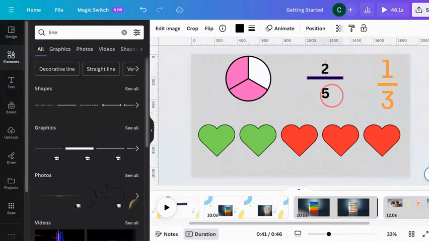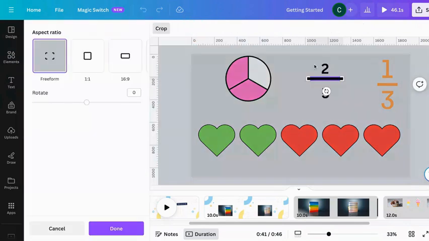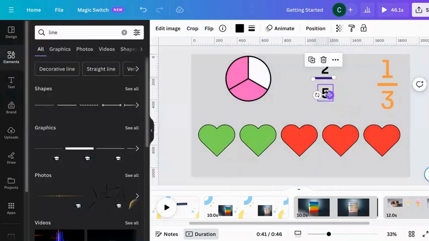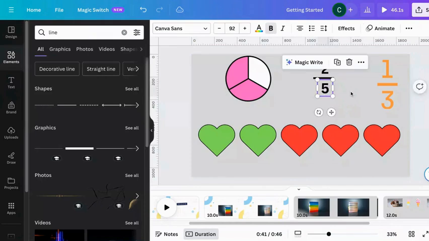And then you have 2/5. If that's a little bit too long for you, you could always crop it and make it a little bit smaller. And now we have 2/5, the fraction that you need.